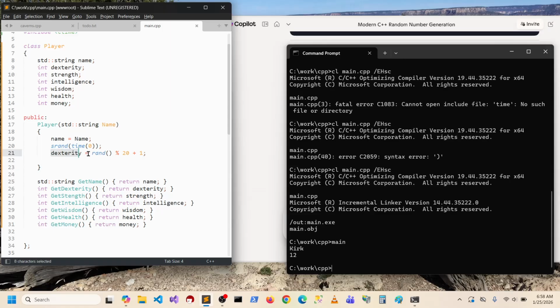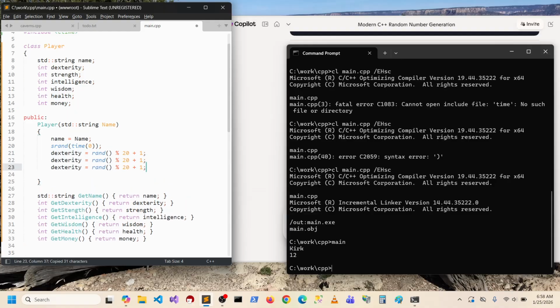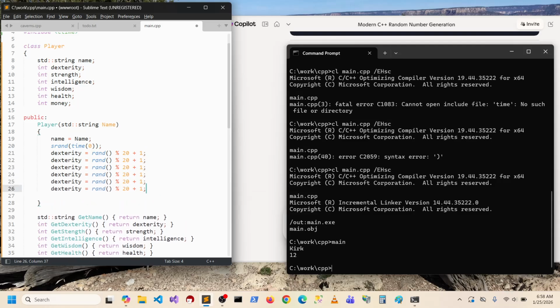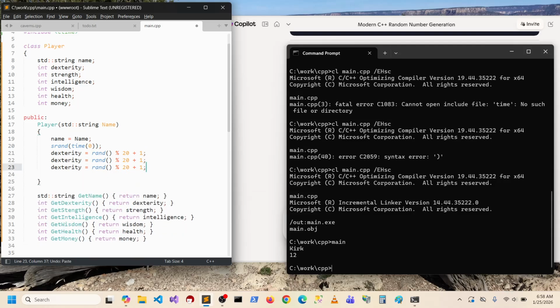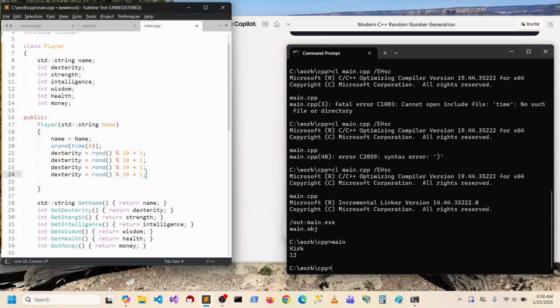All right, let's do this. What do we got? Strength, intelligence, wisdom, health, money. Yeah, we don't need money. Wow, with 3 of them? What the crap? Strength, intelligence, wisdom. I don't really need health either. Health would be something kind of starting, just a regular value. I don't think you would have that as random.